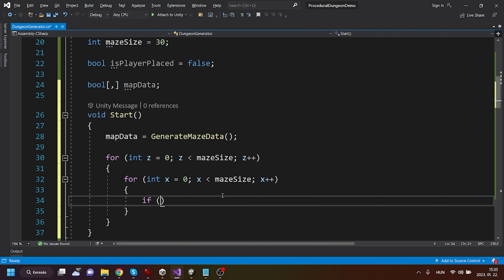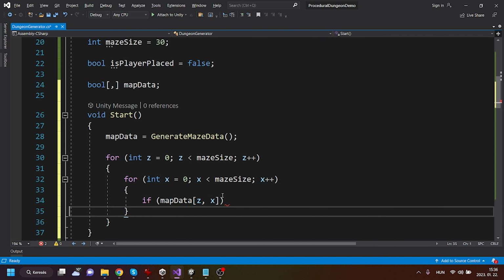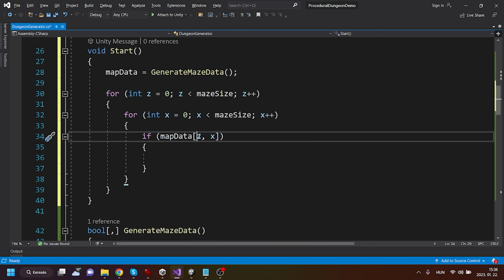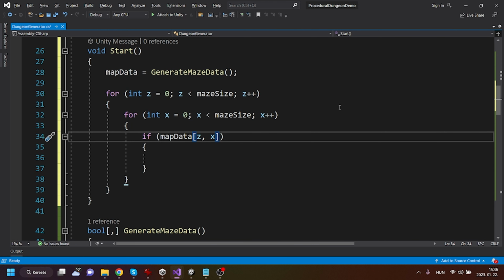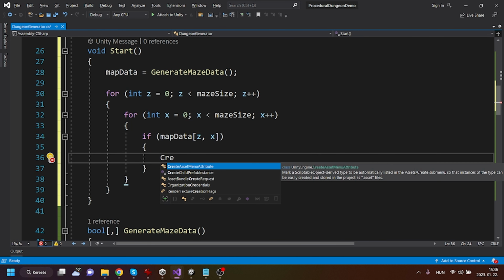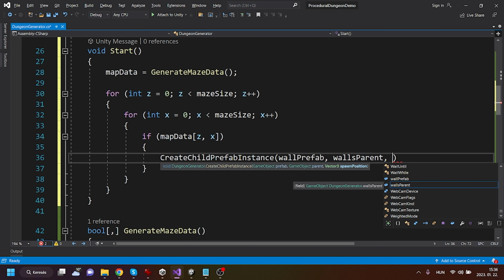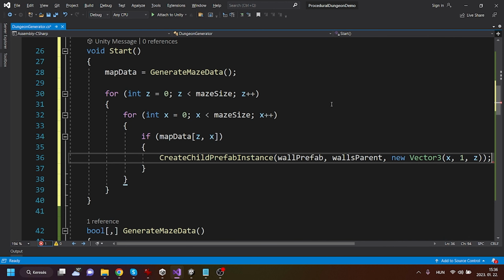And now we will use a similar check we used earlier when clearing the data or clearing the walls. We will now check if this is a wall or not. As you remember, I said if there will be a wall, it will be a true value, and if there won't be a wall, so if there will be a space, that will be a false value. So I am checking the map data collection or matrix if its z x value is true or not. But I can do it without the equal true. So if it is true, I can use the create child prefab instance, and I will use the wall prefab here, and I will use the walls parent so that it will go under it. And I am creating a new Vector3, and the x here will become the x here, and it will be 1 on the y, and it will become z on the z-axis.